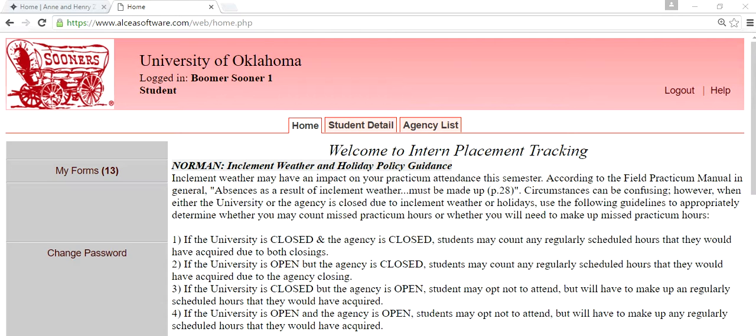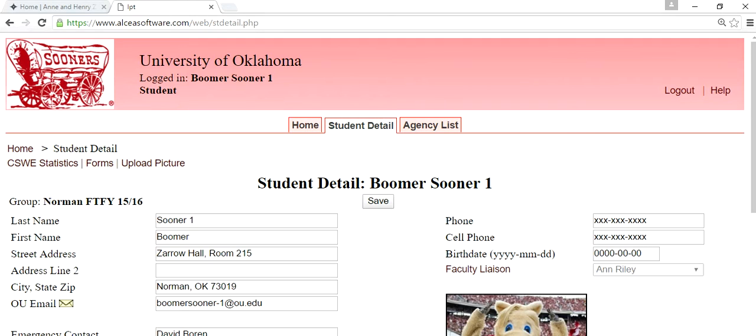I'm going to take you step by step. Sometimes it's a confusing process, especially as this is your first time in IPT. So if you just familiarize yourself with these different portions, the first thing that's due is your student detail page. So you'll look over here and click Student Detail.